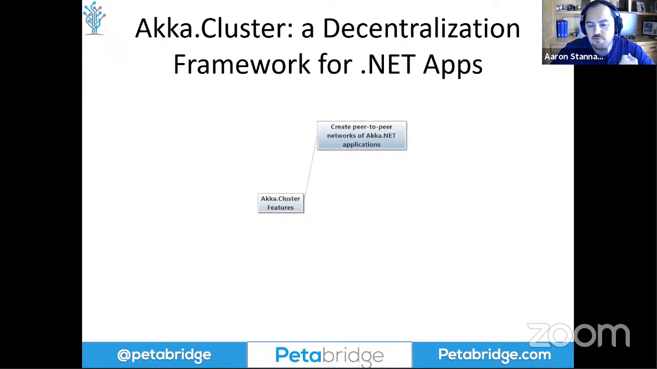So the first thing Akka.Cluster does is it makes it feasible for us to create peer-to-peer networks of Akka.NET applications. That's the foundational part of what Akka.Cluster does. It introduces some protocols that allow new nodes to join the network and allow older nodes to leave the network when they need to be taken down for auto scaling reasons, or because we're about to deploy a new version of the code, any number of reasons.